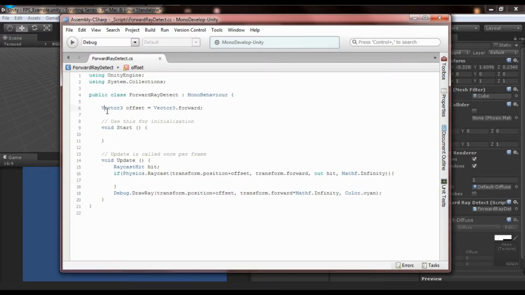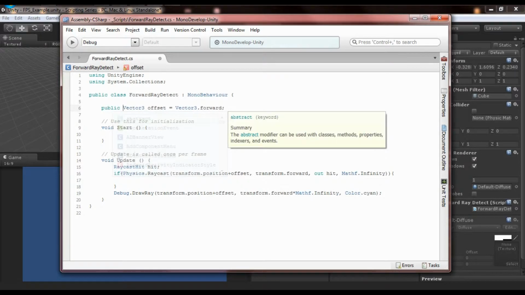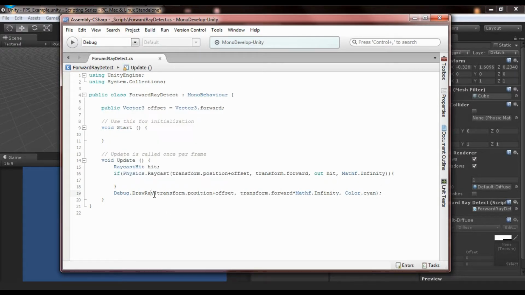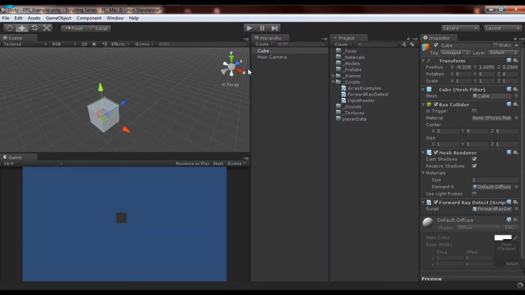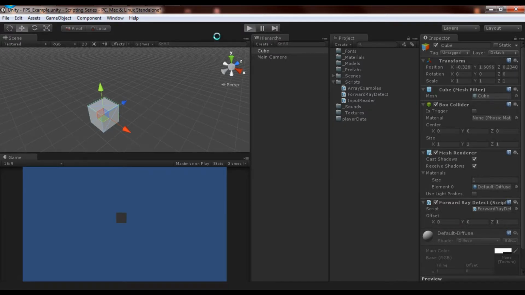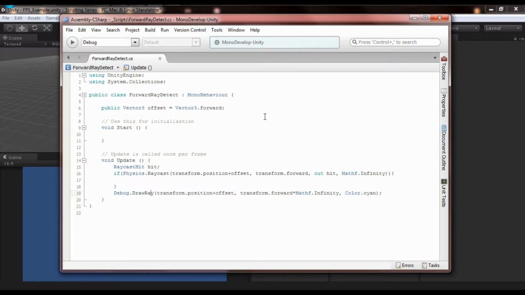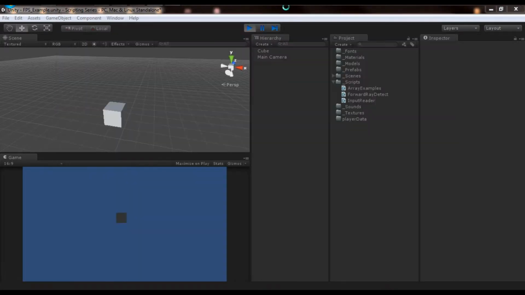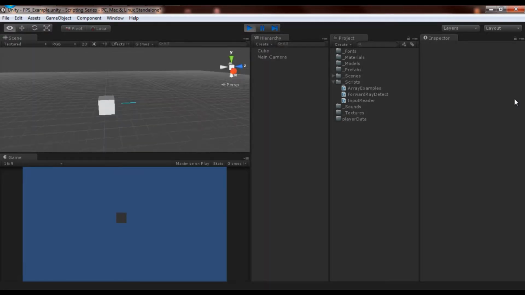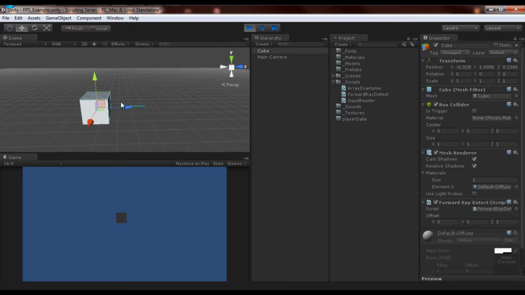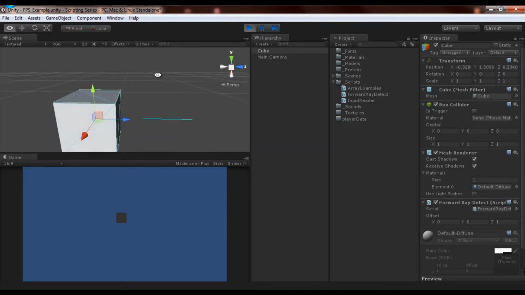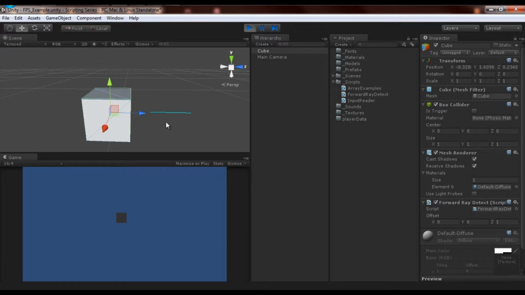Oh, we want this to be public. Debug.DrawRay. I wonder why it's not working. Well, maybe if we don't multiply this by infinity. Sorry, I'm kind of at a loss here for why that's not working. Okay, so now we're getting our raycast there. Apparently infinity doesn't work for draw line. That's bizarre.